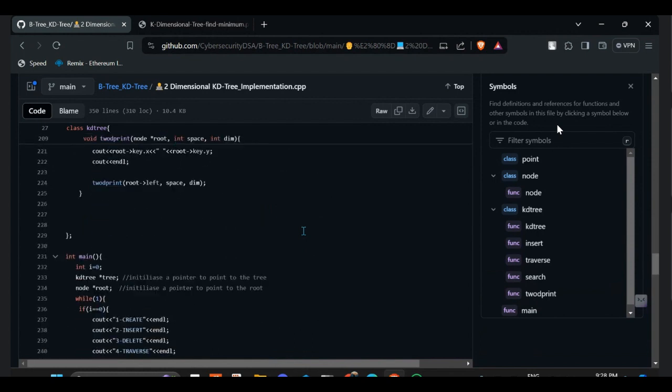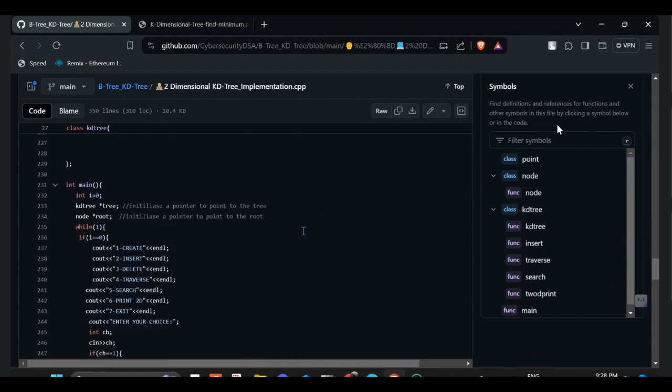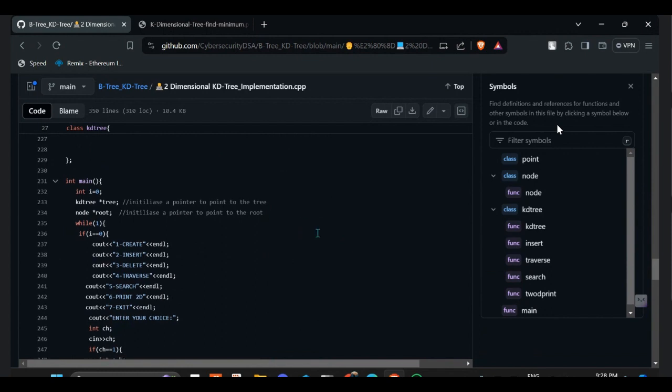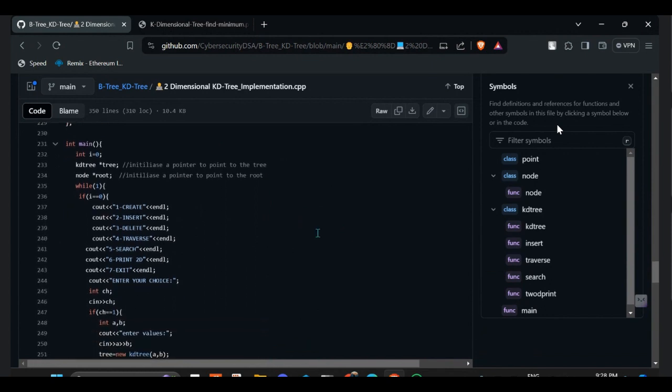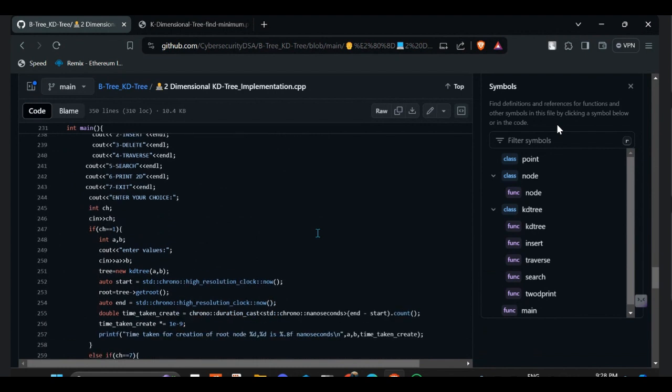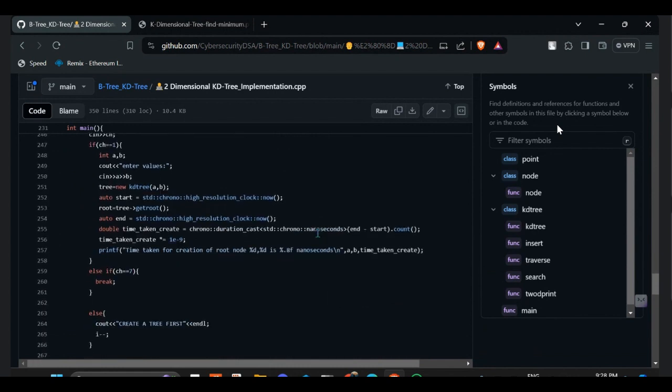And that is our class. And then we have the main function here. Here we have made a menu driven interface where we have printed all the options, and we get the choice of the user, and then make appropriate function calls.